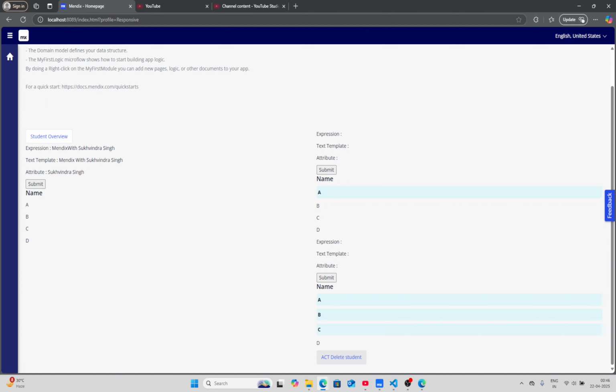So we have successfully created or added three properties. First attribute, second data source, and third is selection. So now in the next video we will see how to add another three properties. So we have remaining three properties. First association, second objects, and third file.